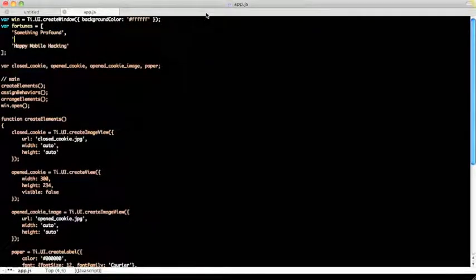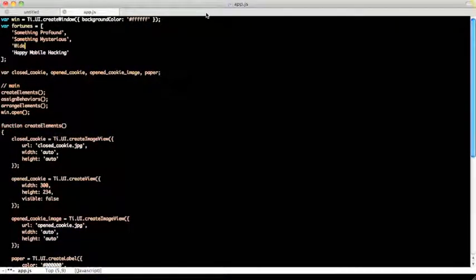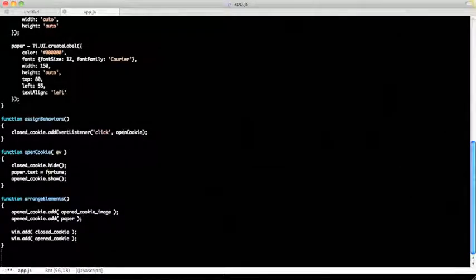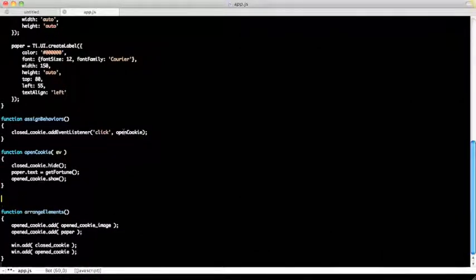Something profound, something mysterious, and of course, something widely applicable. And now, instead of just displaying the value fortune, we're going to make a call to get fortune, and that's going to give us a random fortune. So define get fortune.